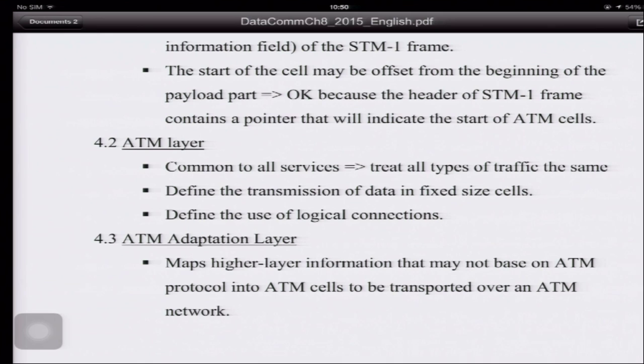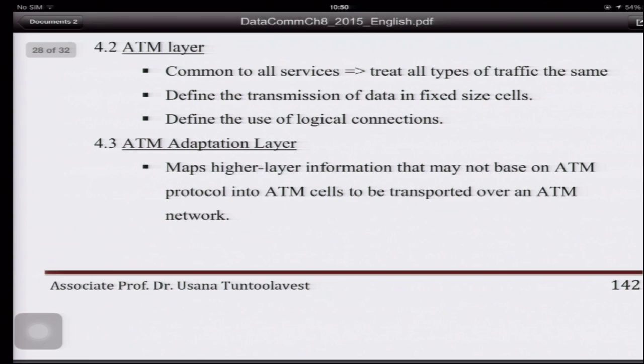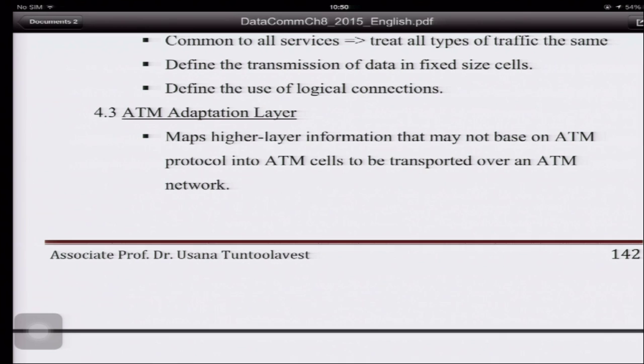But if the traffic coming in is different, you will convert it at the ATM adaptation layer. So you will map some higher layer information that may not be based on the ATM protocol into ATM cells, so that you can transport it through the ATM network.